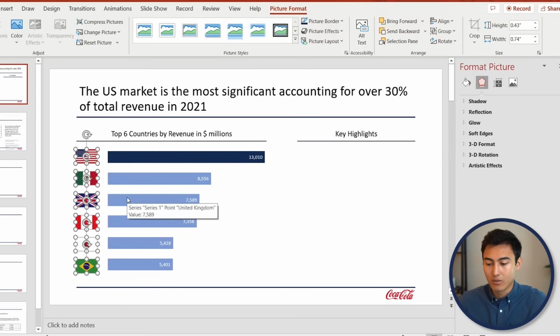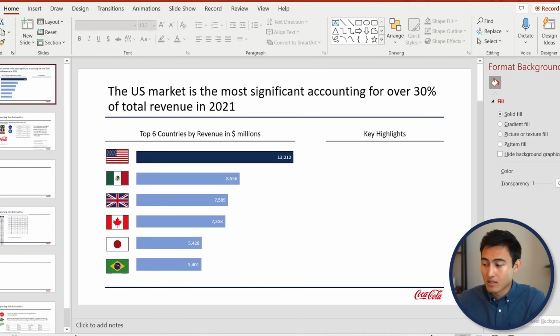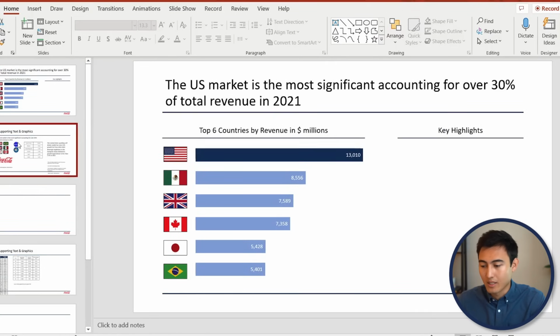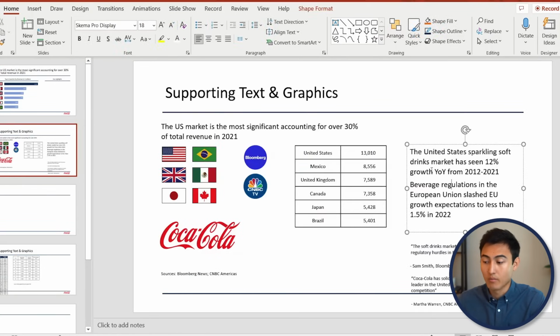Let's select that, and then we're just gonna drag them in like so. For the other side of this slide, under key highlights, first we're gonna create a few bullets. So let's go ahead and do that. Go to the supporting text and graphics, and these are all the different bullets that we're gonna want.